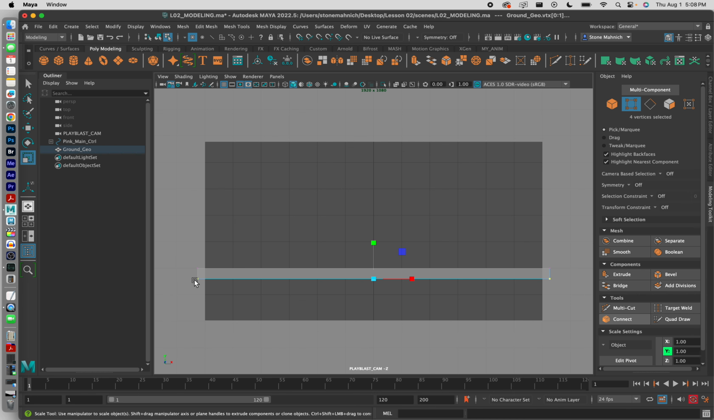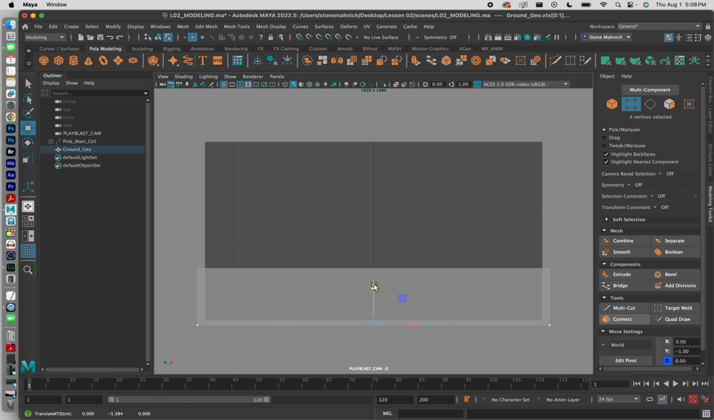See how these are highlighted? Go to that move tool or click on the W key and then move everything down. Sweet.